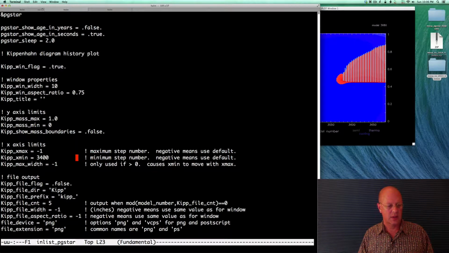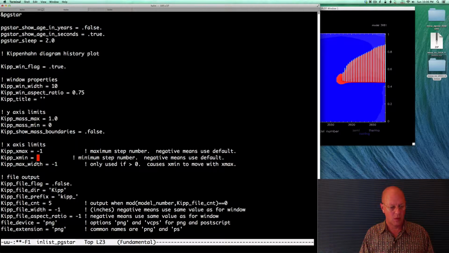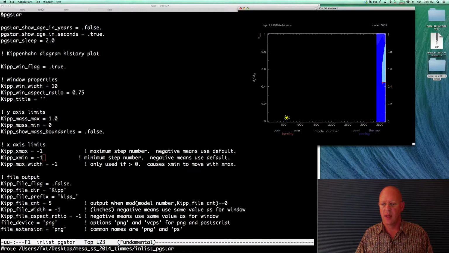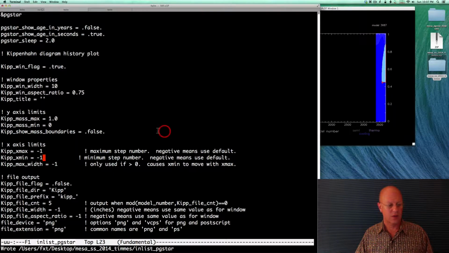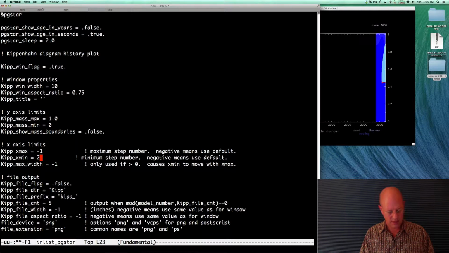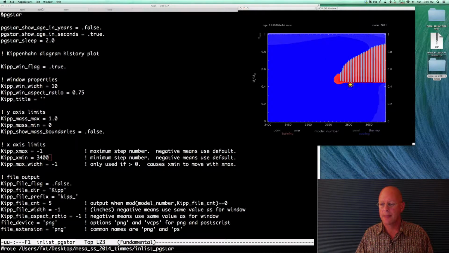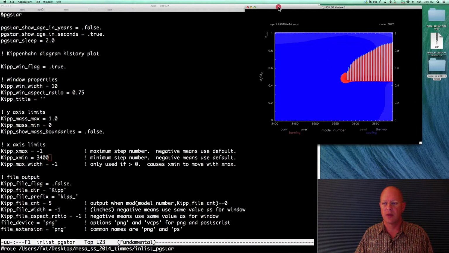Okay, the limits. Let's just try setting this equal to, let's say, minus 1. Let's see what that does. And if we do that, then by default, MESA starts at 0, and our model doesn't start until 3400. So there's nothing there to show, so that's not so great. So we'll go back to 3400, and we're back to our original default.